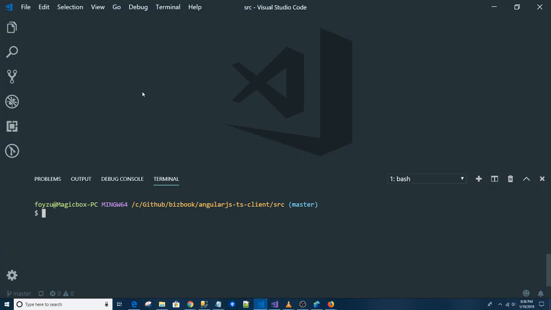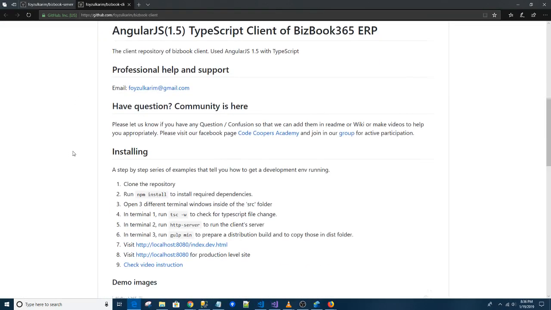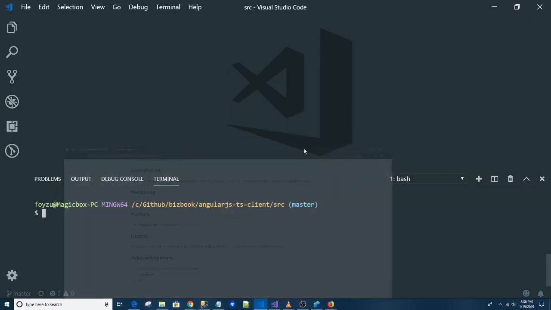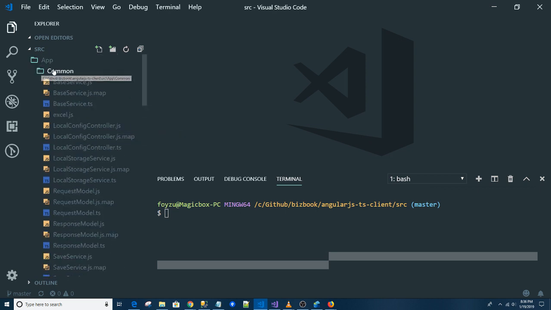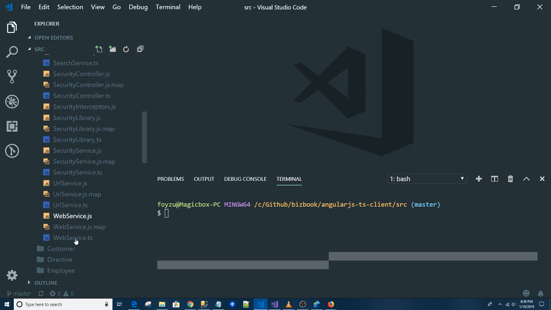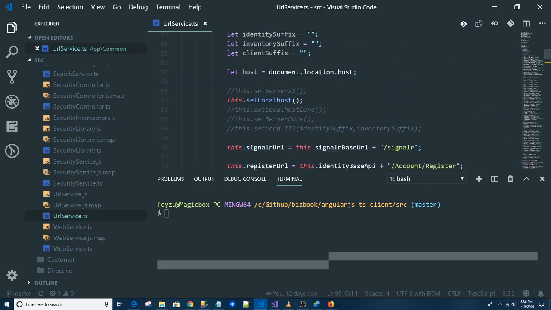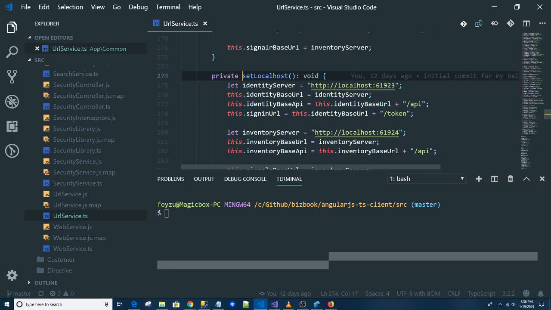Now let's go to the client side. We already have how to run your client in this instruction set. I will create another detailed instruction set later for the server. So you can see here, I will go to app, common, and you will see down here the URL service.ts. Just double click it and find whether the function is here. I'm just uncommenting the set localhost function. This function is pointing to our localhost endpoints.